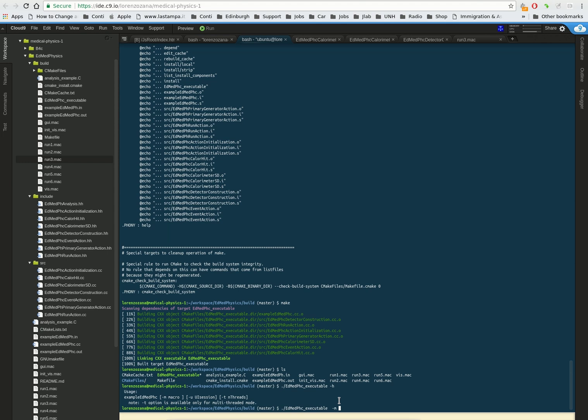The name of the macro that we run is run3.mac. That's the one we used before. Again, it's going to run 1,000 protons of 100 MeV over a cube of water with 50 centimeters in thickness and 30 centimeters in width. So let's see how fast it's going to run. It should run pretty fast.